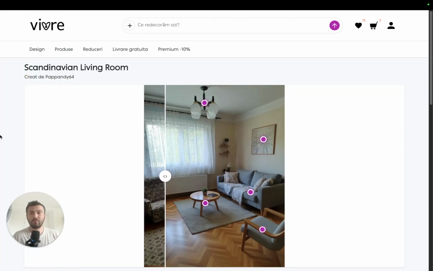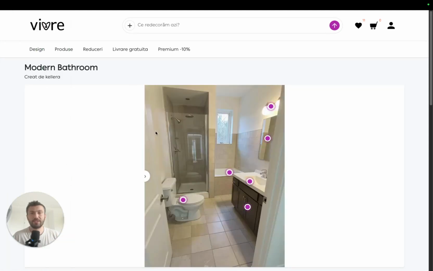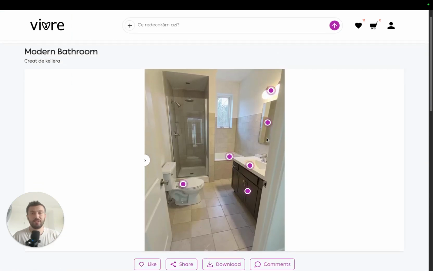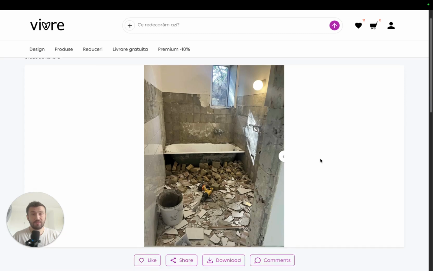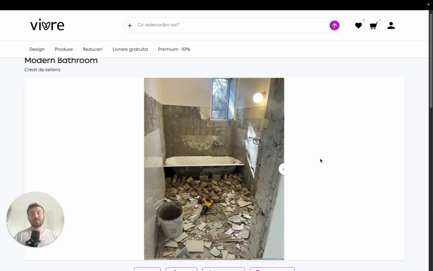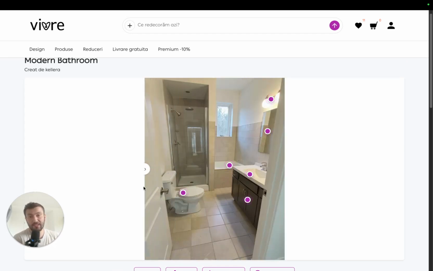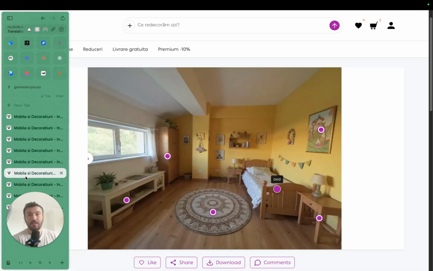Let's go for more examples. In this particular case, we have the bathroom. That's something AI generated. The original image looks a bit not in shape, it's unconstructed. And then with AI, you can get really nice ideas of how you can redesign your space. But not just that, we can also buy some of these items as well.